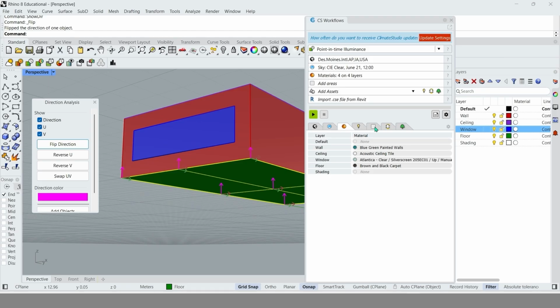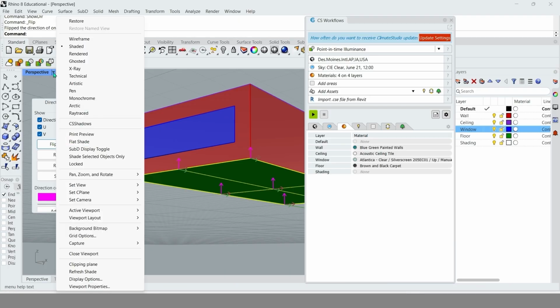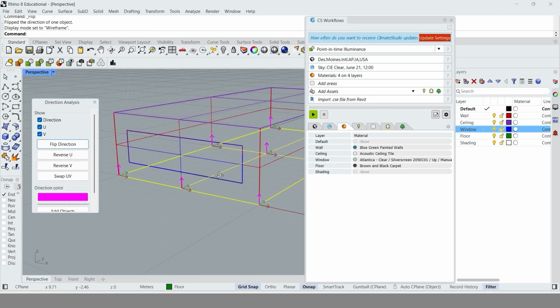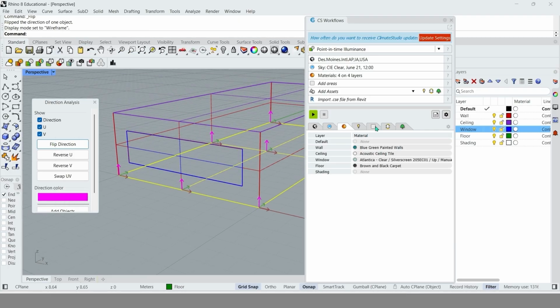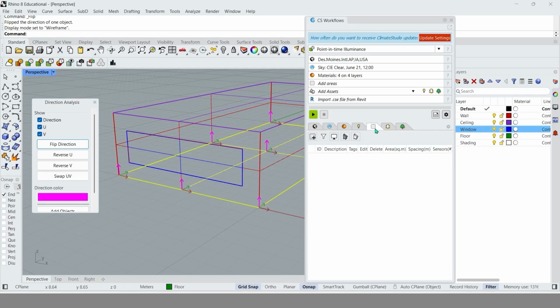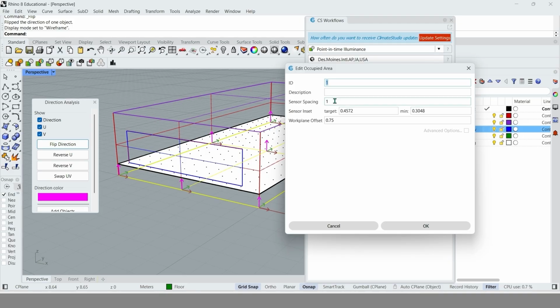Before we add sensors, let's set the viewport style to wireframe for easier visualization. Select the floor surface and click on the Sensor Grid tab and add sensor grid to this surface. I'll set the sensor spacing to 1 meter. Target sensor inset to 0.5. Sensor spacing refers to the distance here, and the sensor inset refers to the distance here.